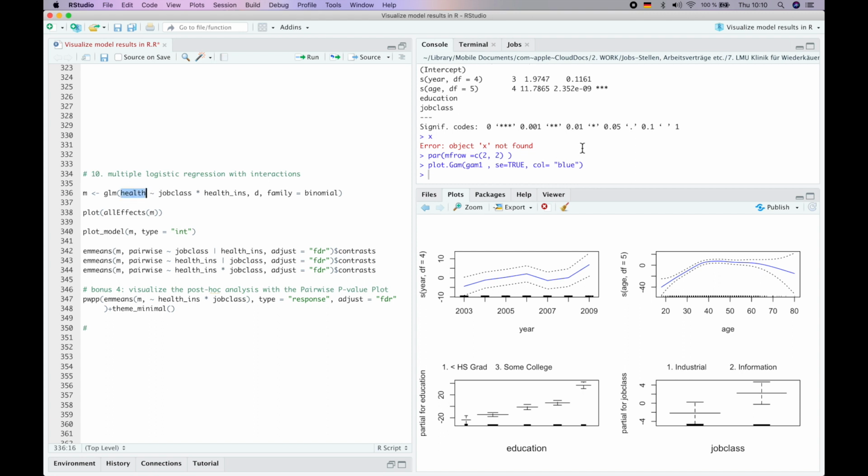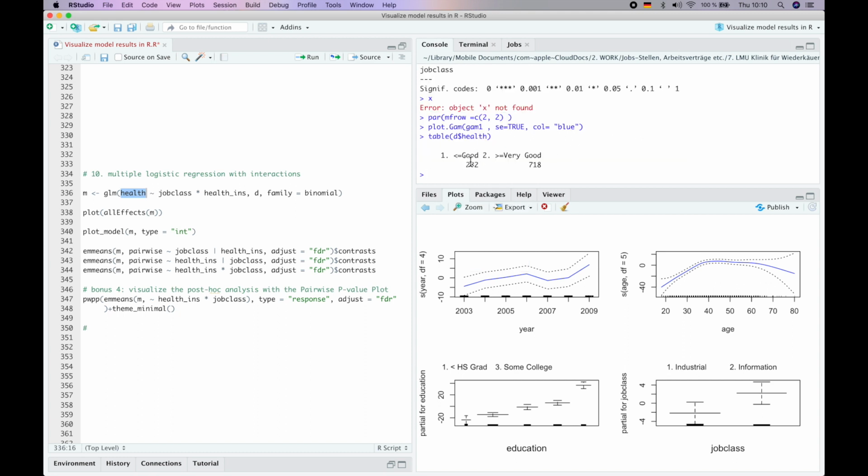Again, we already know what health is. We have two levels of health. This would be our 0, like bad health. Let's call it the bad health. And this would be our 1. Let's call it the good health. And the model will measure the probability to be in good health depending on the job class, which we already know, and health insurance. And the health insurance also has two levels, yes and no.